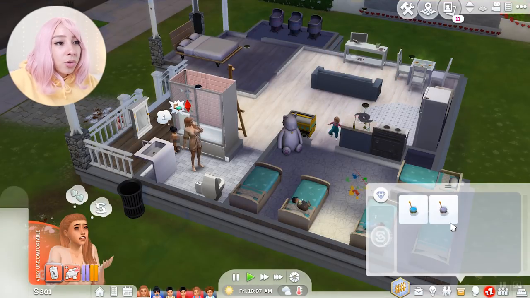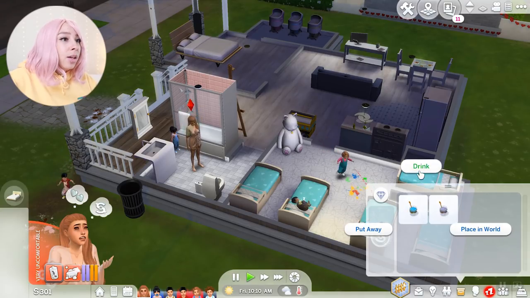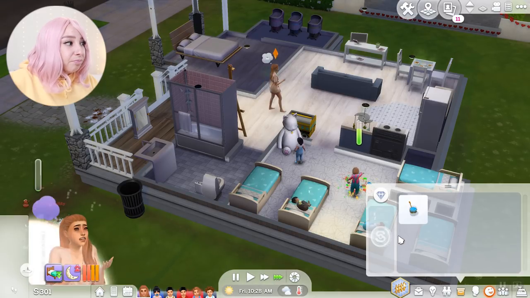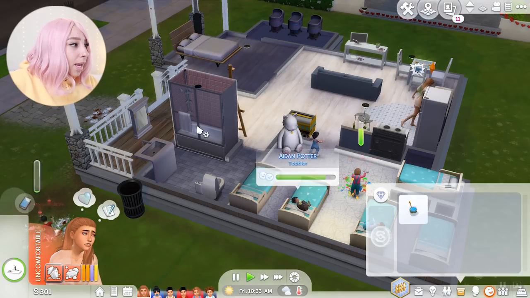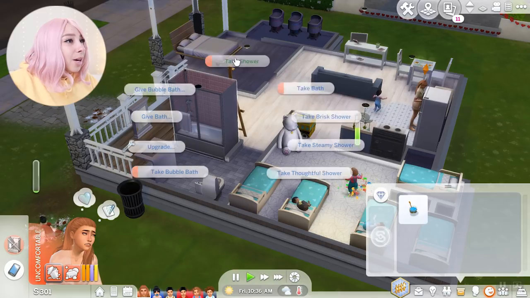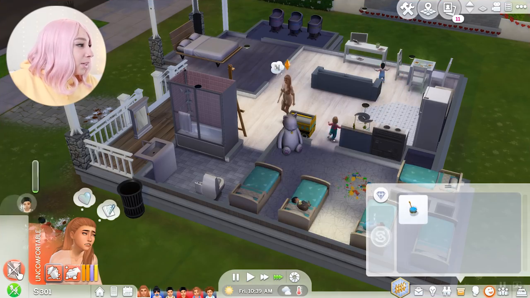Okay, so why don't you drink one of these sleep replacements? I think this is it. Yeah, it's this one. So go ahead and drink that so we can get some stuff done. So which one of these babies needs a bath? Aiden. Okay. No, no, not you. Not you. You don't deserve a shower. I need you to give a bath to Aiden, please.